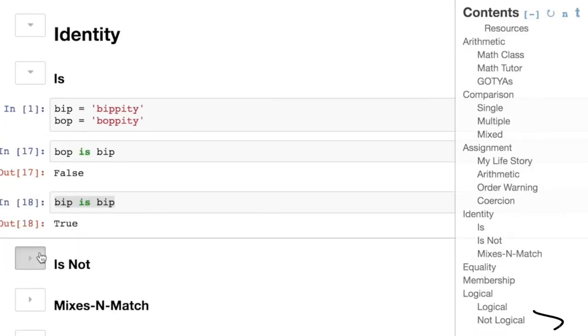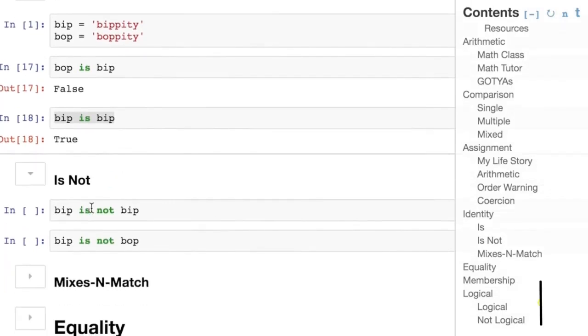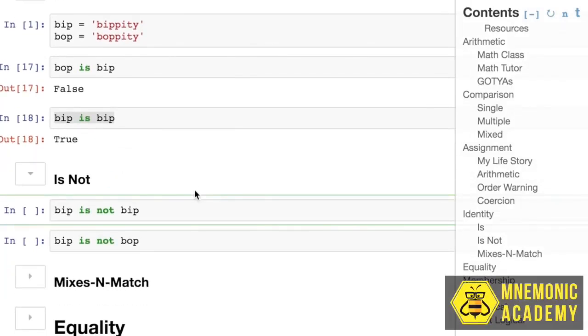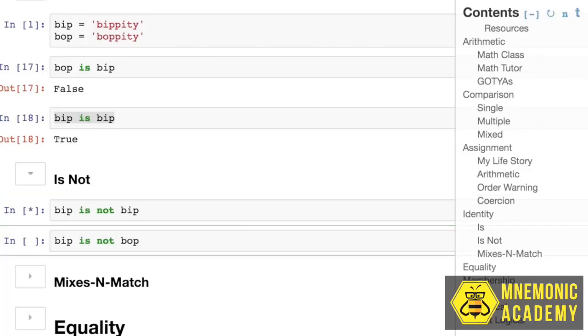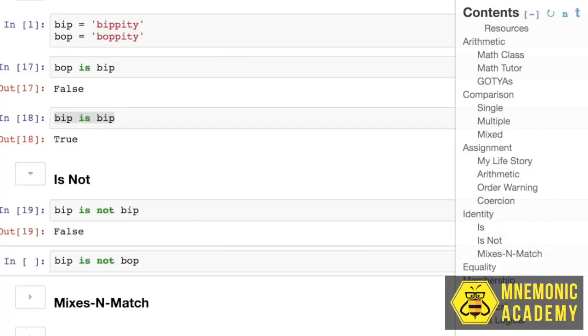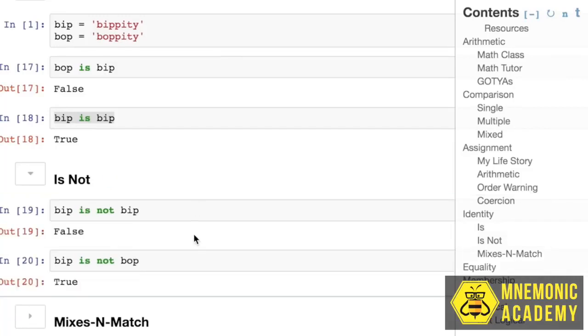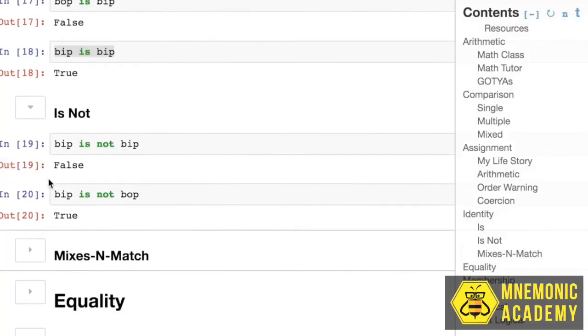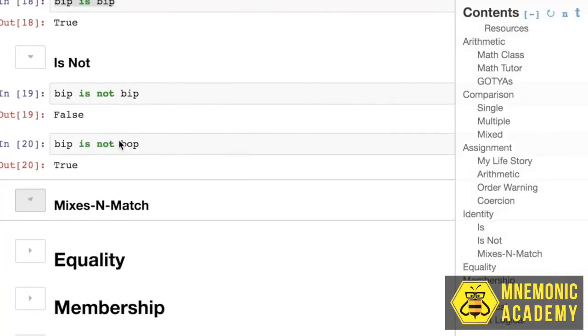And what about if we use the is not? It's just as simple as saying, is bip not equal to bop? Kind of, but in the syntax of is not, the way I said it. And you get a false and a true. All right, well, there are cool ways to mix and match this too.